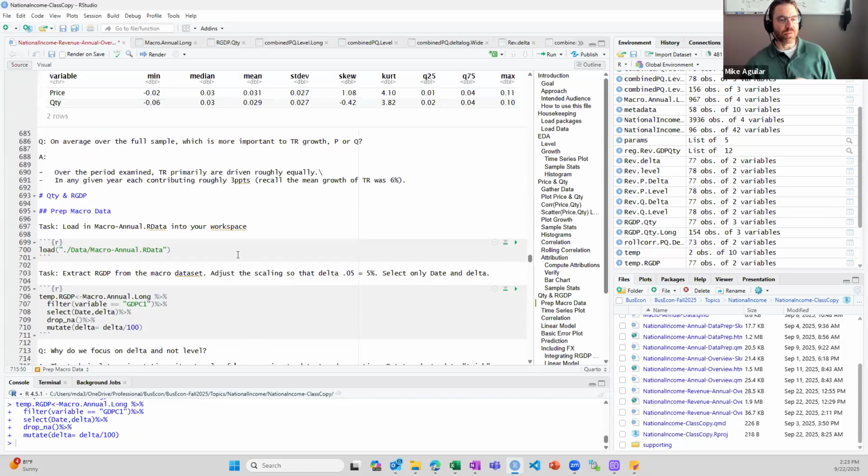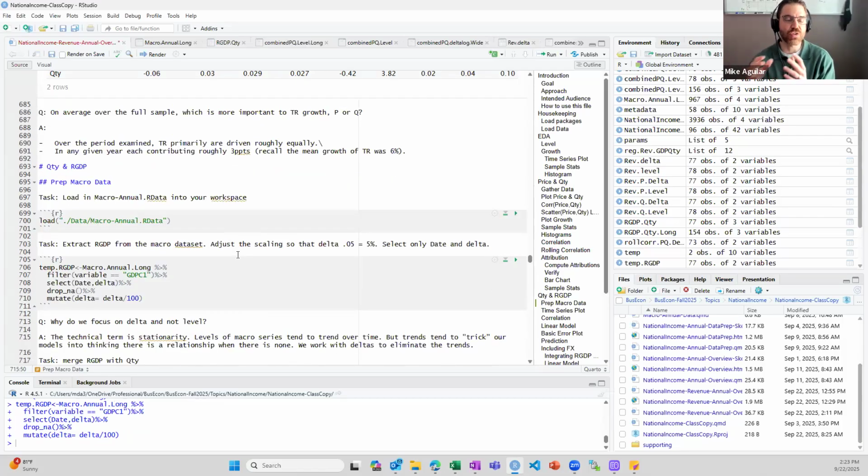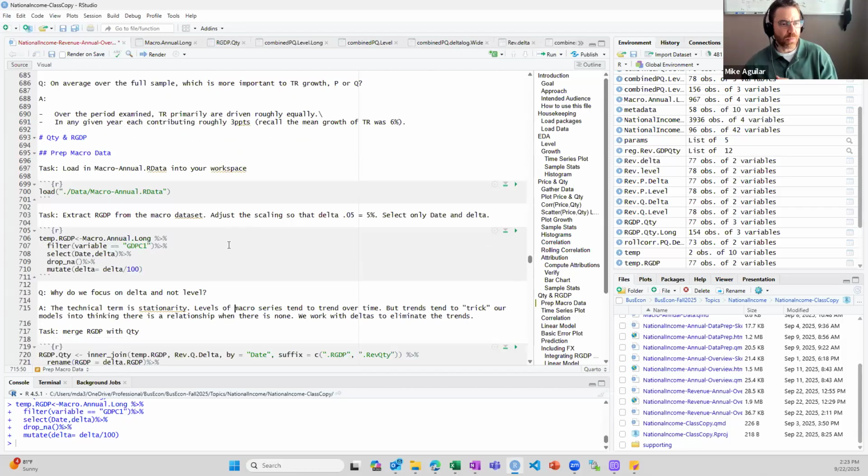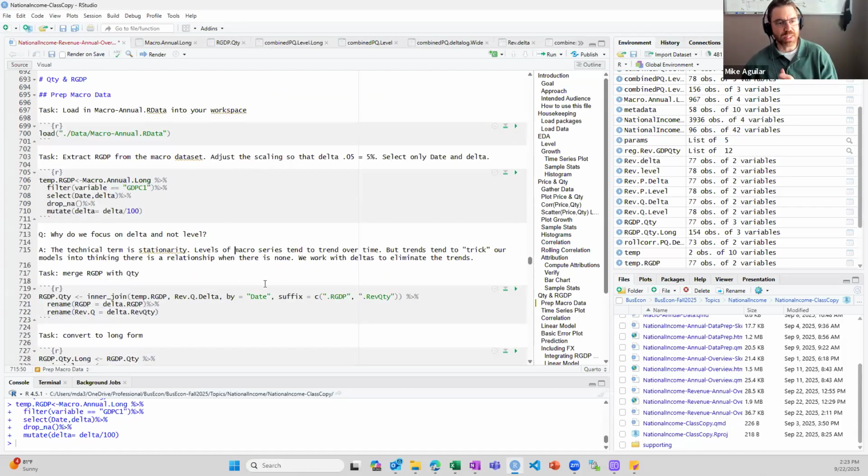So we're going to focus on the deltas. The reason we're focusing on the deltas and not the levels is because of this concept called stationarity, a technical term in time series econometrics. The idea is that when you have series that tend to trend through time, it's hard to tell whether my model that's trying to explain or predict something is picking up the underlying economic behavior or just the time trend. So we want to difference away from that. The way you difference away from that is with the delta. So that helps. I want to merge that in with my GDP data.